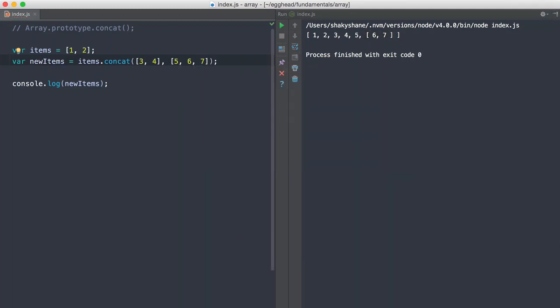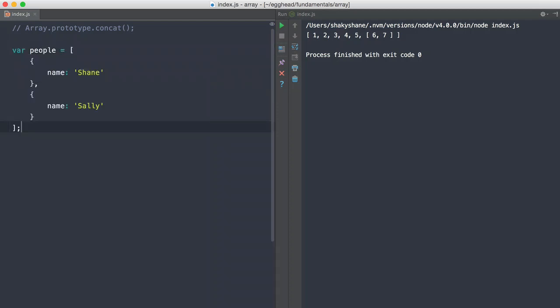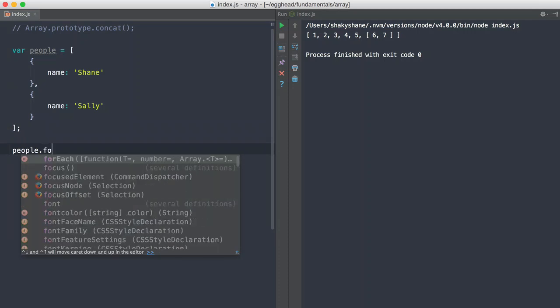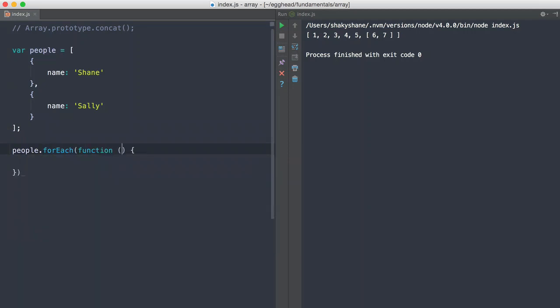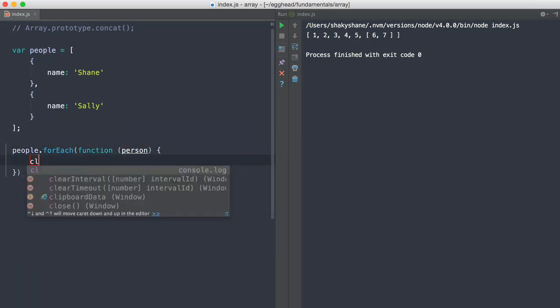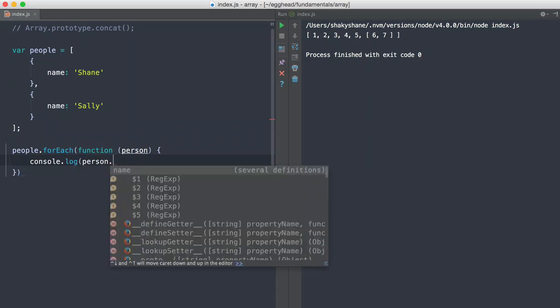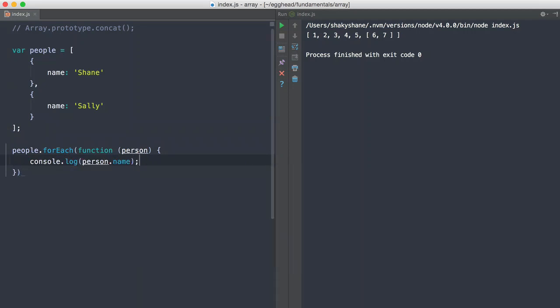Now we'll look at a more realistic example of how you might use concat in your application. Let's say you have an array of objects, where each object represents a person with a simple name property. If you wanted to do something with each person, you could call forEach. We'll just console log person.name. You can see we get Shane and Sally.